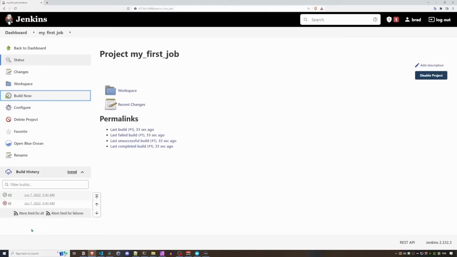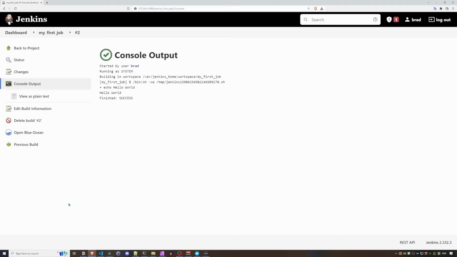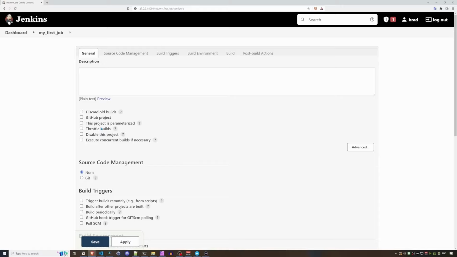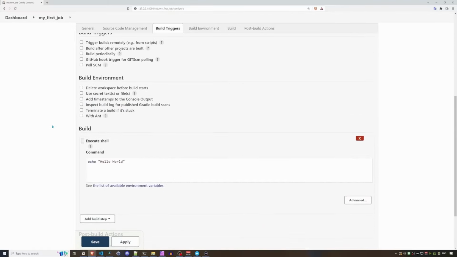And now we can see that the job has run successfully, so we can click into it, and there we go, it echoes hello world. So that's your simple hello world Jenkins build. Let's go back into the build, just go up to back to my project, and then configure, and we're going to do something a little more complicated than just echo hello world.